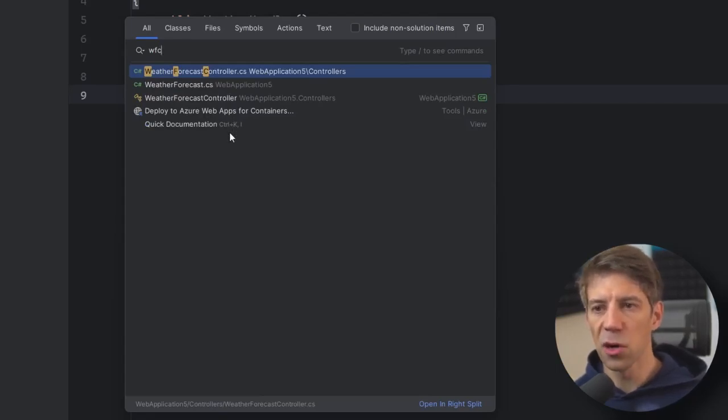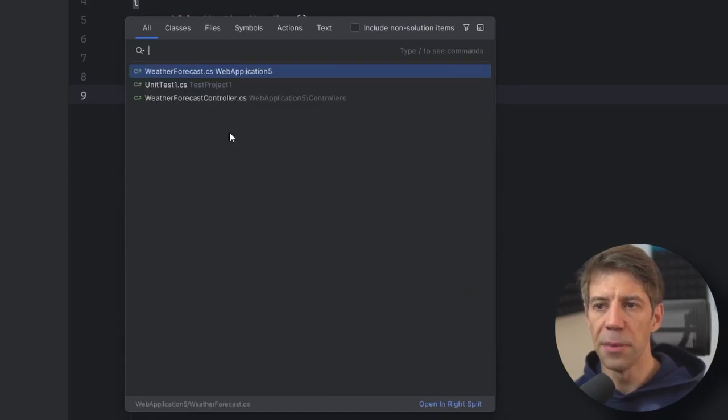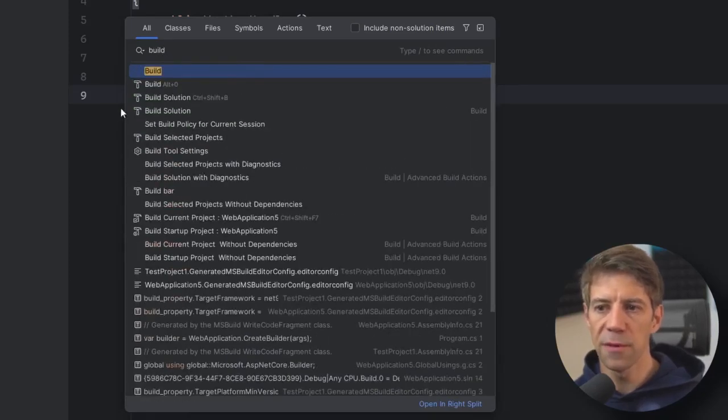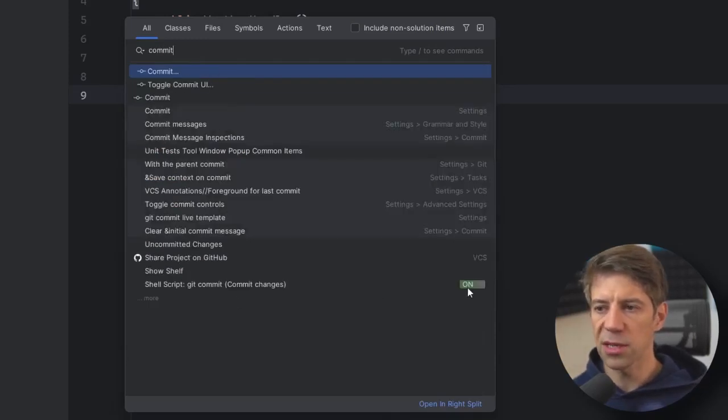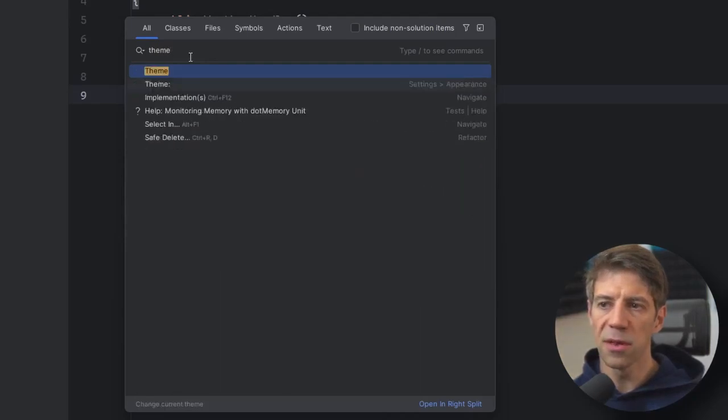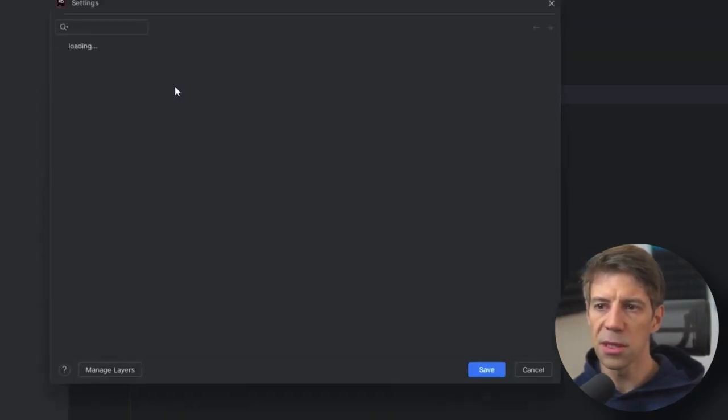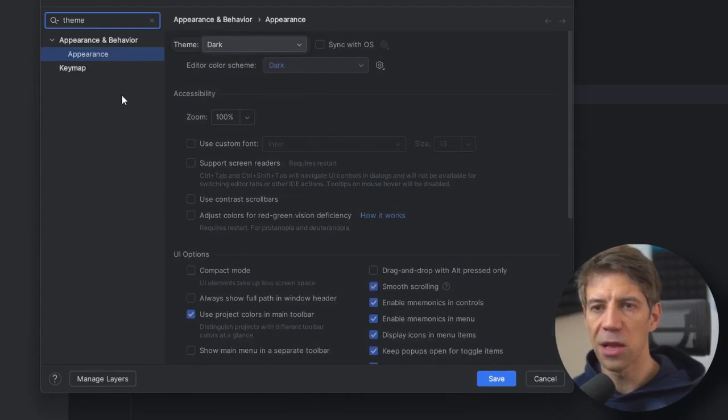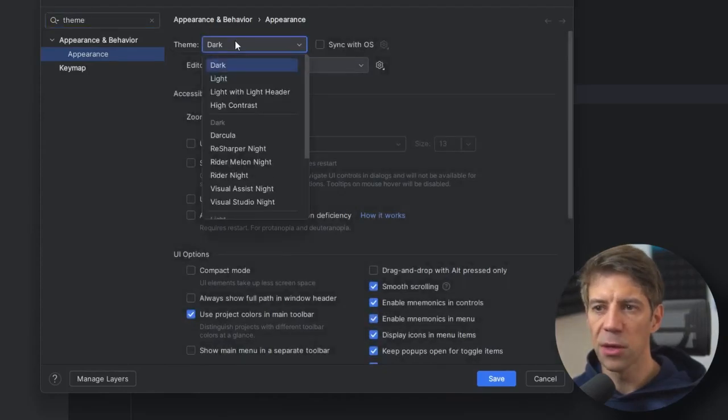I can search for commands, so like commit, build. I can build solution and various things. We can see that commands that have shortcuts are very discoverable here. We can search for things like settings. So if I do theme, I can then go to this setting and it will open this up directly from that Shift command. And I will avoid switching to light mode because that will blind you all.